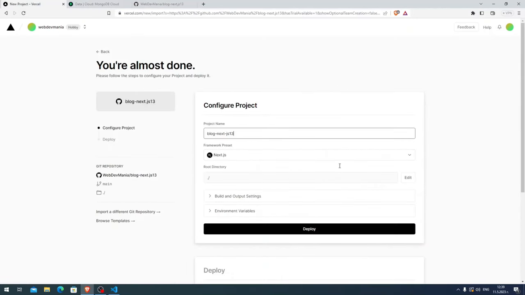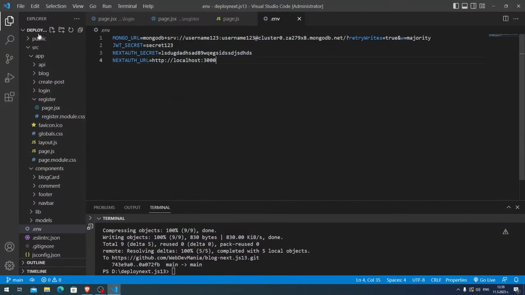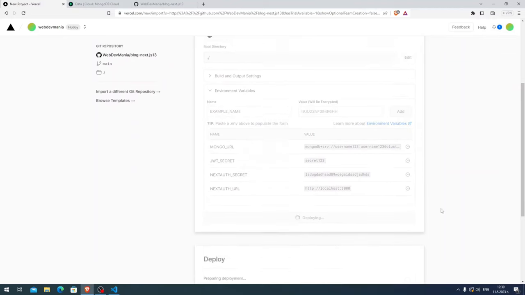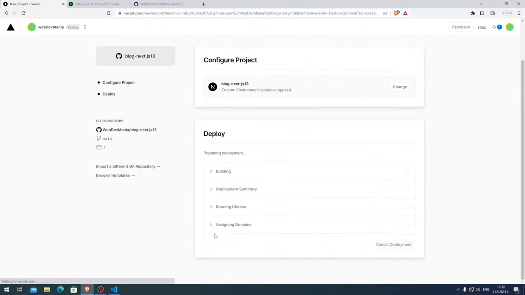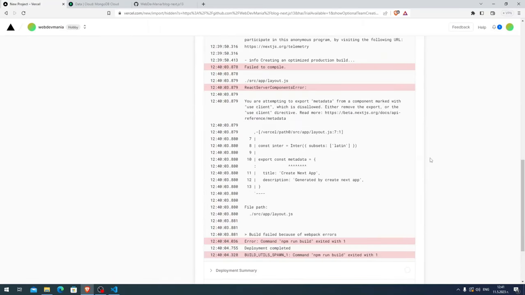I have pushed the changes. Okay, I'm going to import it. And here I just need to place my environmental variables, which are those here. Okay, let me paste them, deploy. It's going to take at least 1 or 2 minutes to see if it's successfully deployed. And here you see the other error.